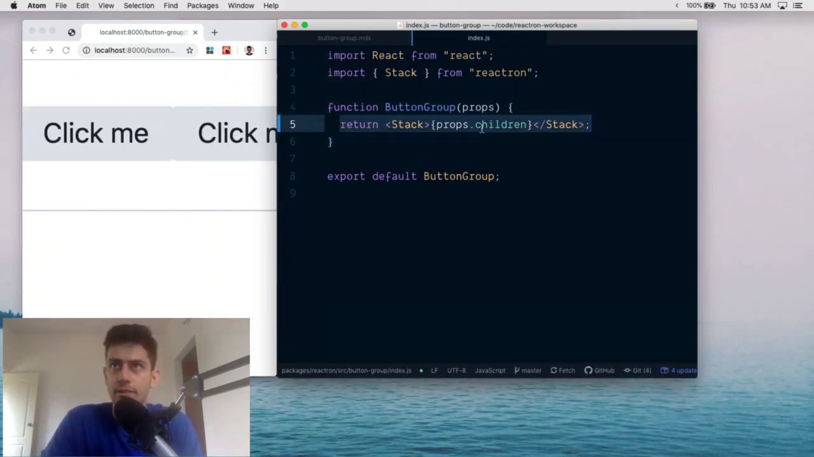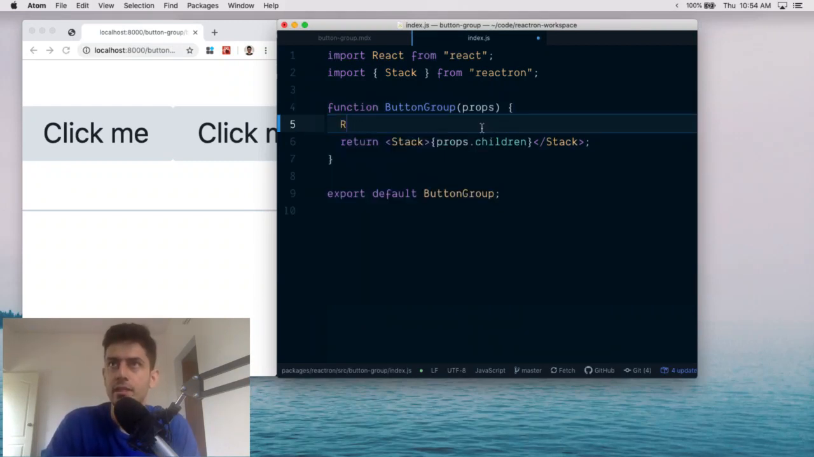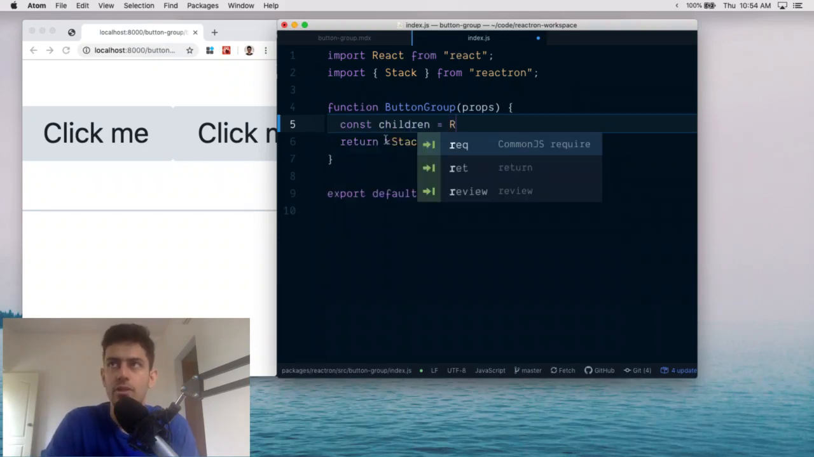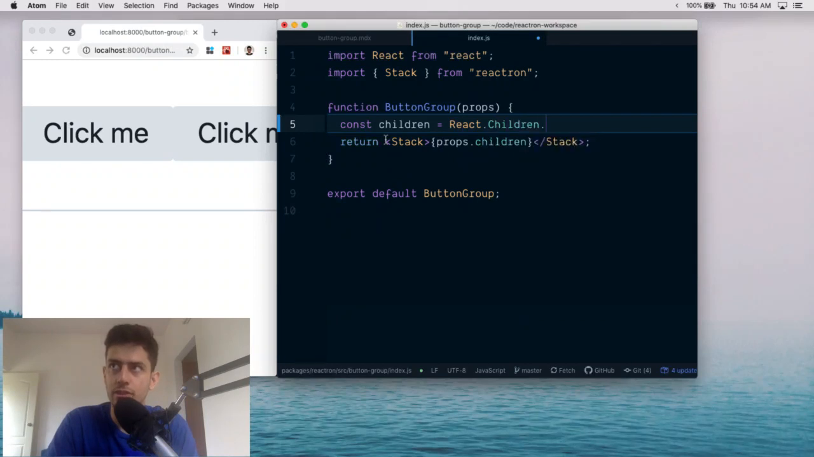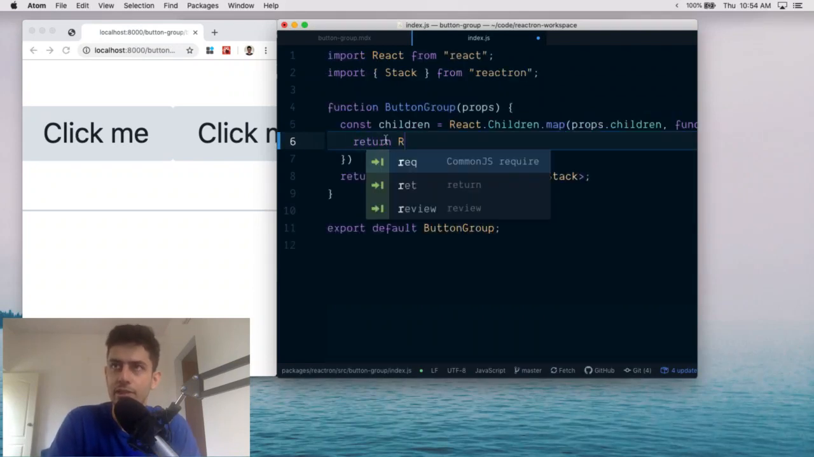So this is where we can use map on the children and then clone them and give the props that we want. Yeah, let's just do that. I'm going to say children are now React.Children.map, props.children, give a function which gets each child, and then I'm going to return.